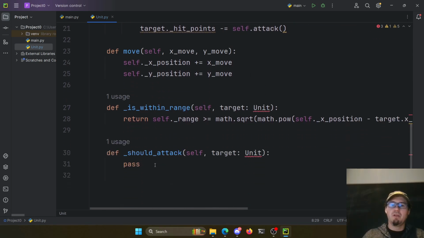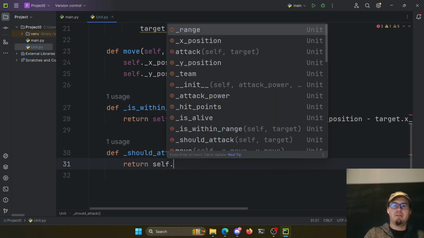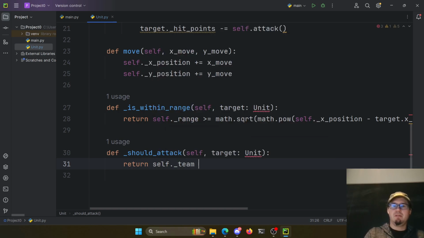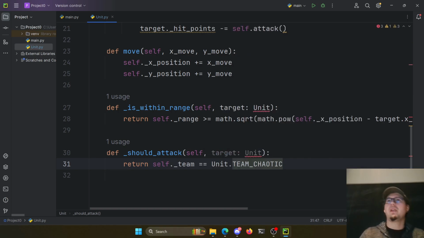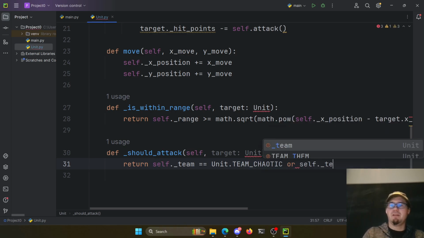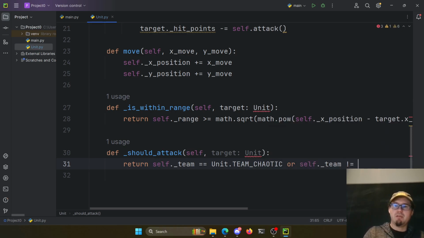Anyway, so we'll say, okay, so we should attack. So we're going to return the self.team is equal to unit.chaotic. If we're chaotic, we attack everybody. Right? Doesn't matter who. Or my self.team does not equal the target.team.